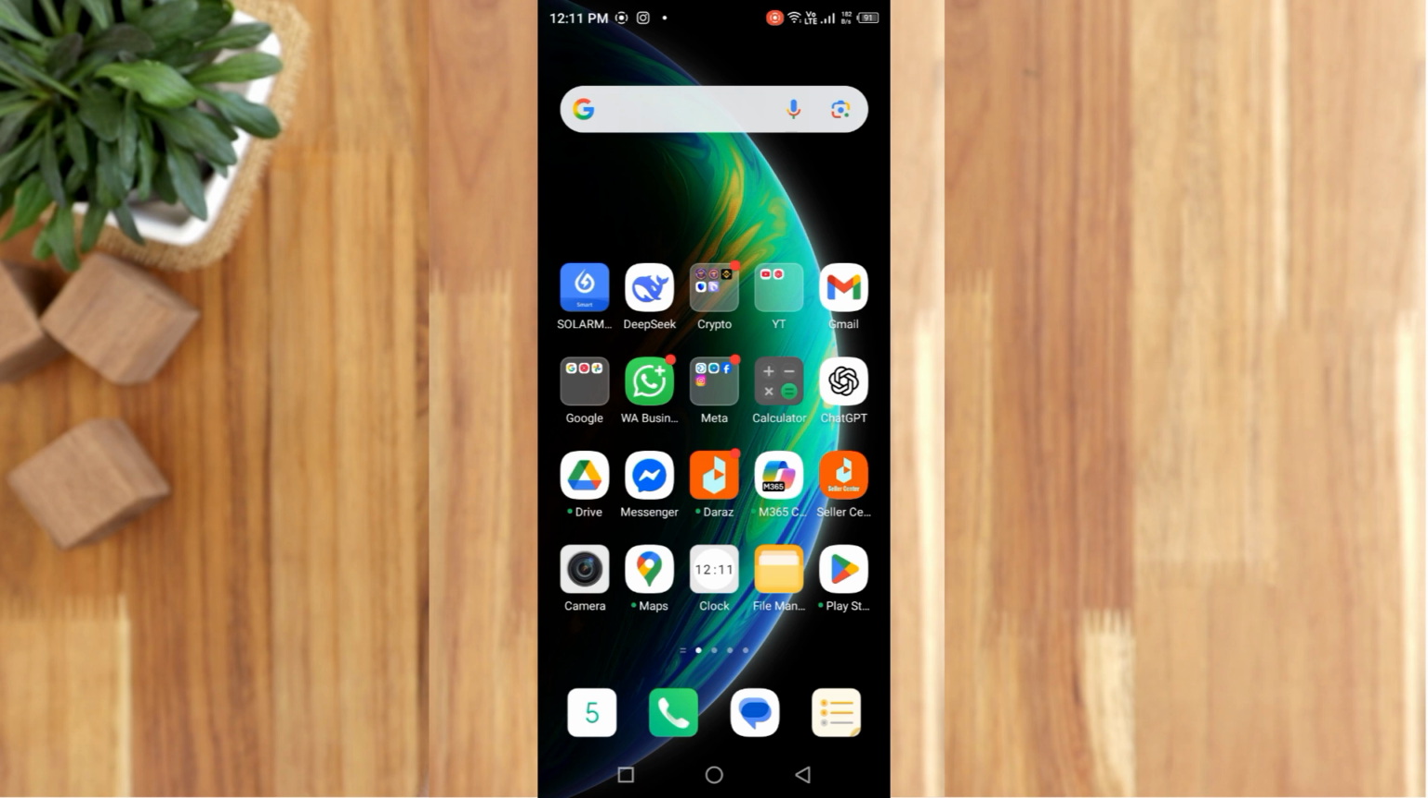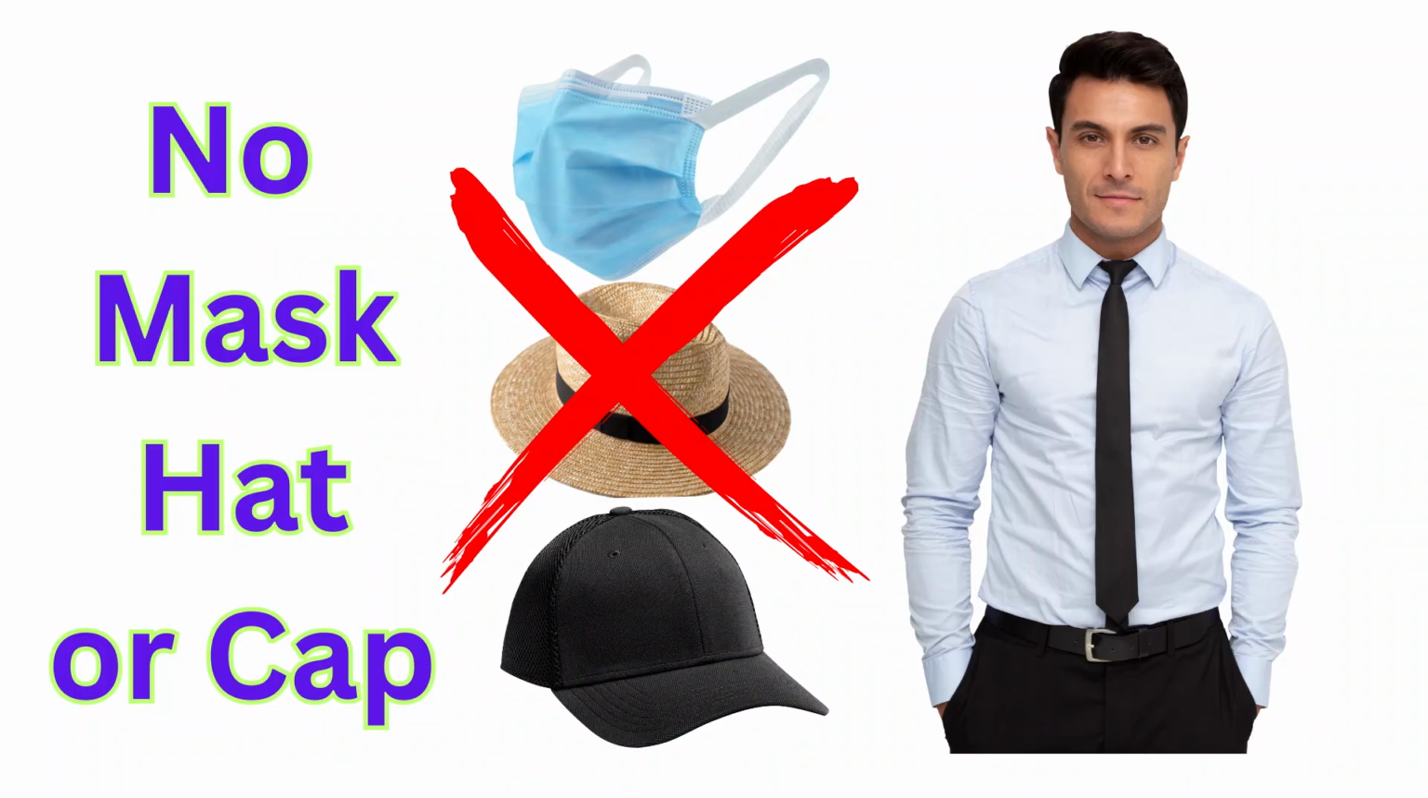Now, everything is ready. It's time to move to the next step, starting the facial video verification, even if the emulator detection error is still showing on the screen. Facial video verification. Before proceeding, make sure you're not wearing a mask, cap, or hat.